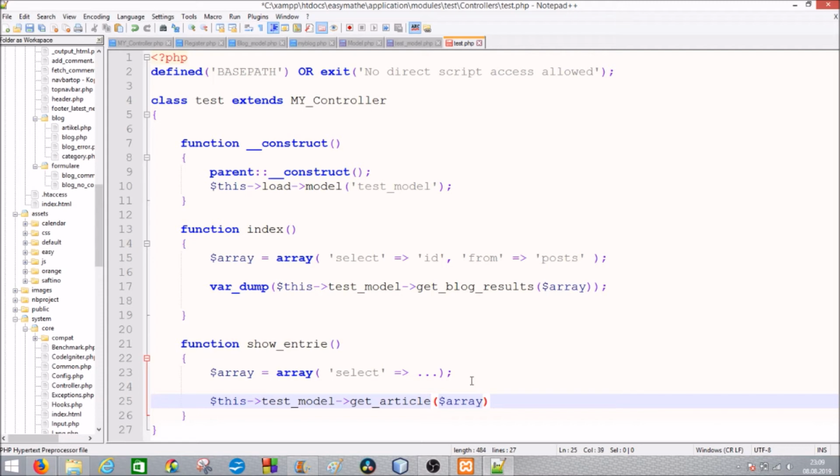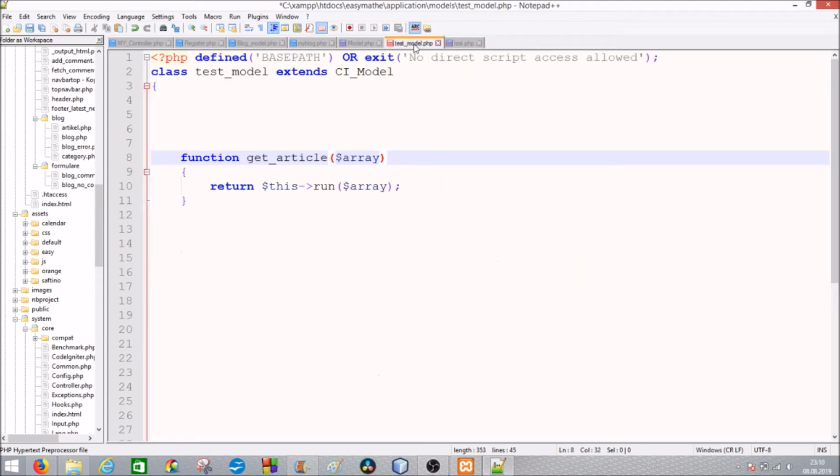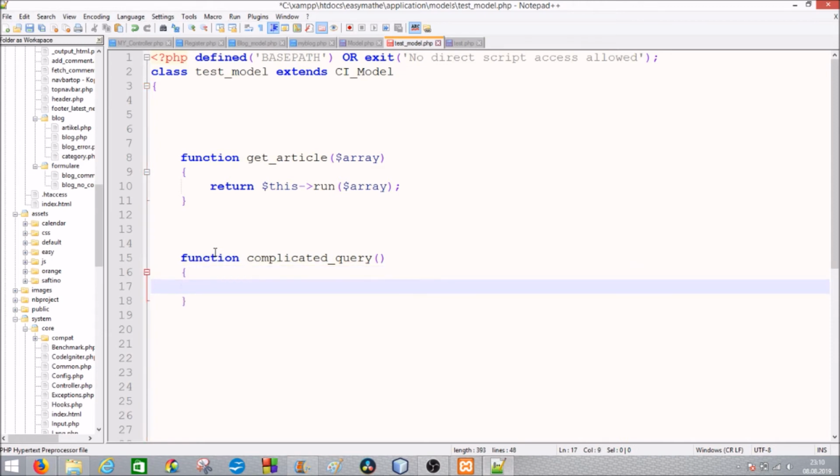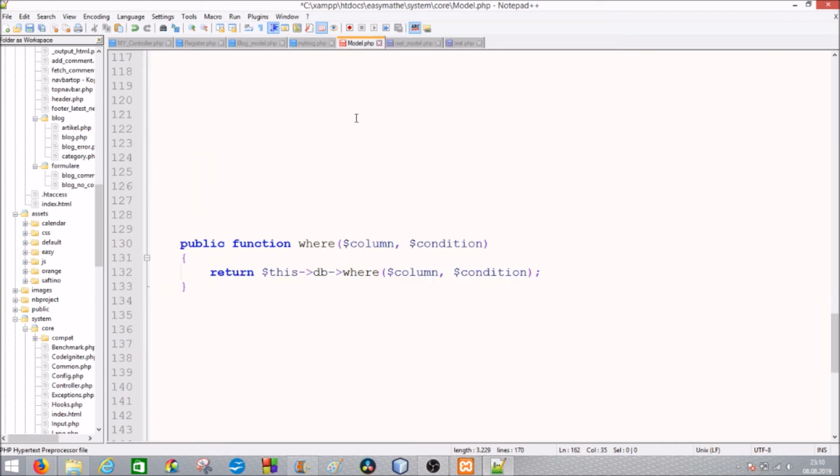The big advantage is if your statement gets more and more complicated, you can still write your own function for a complicated query and do it the normal way if you wish. This is, in my opinion, a very beautiful way. I hope you enjoyed it and you can use it, and have fun with it.